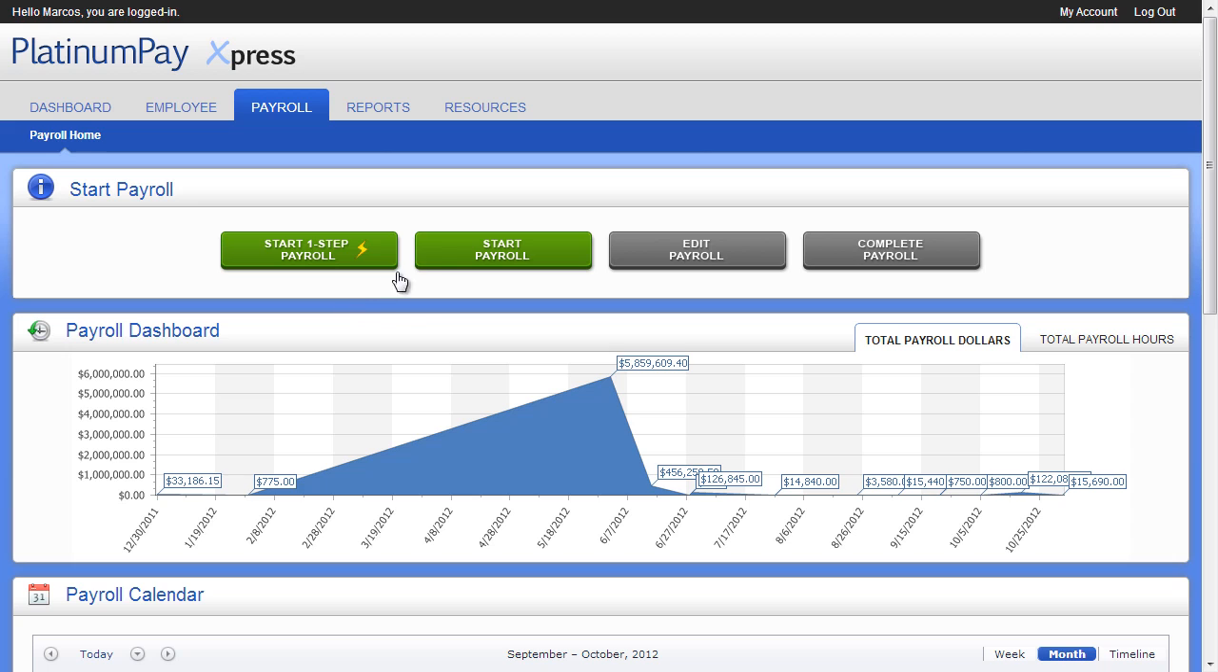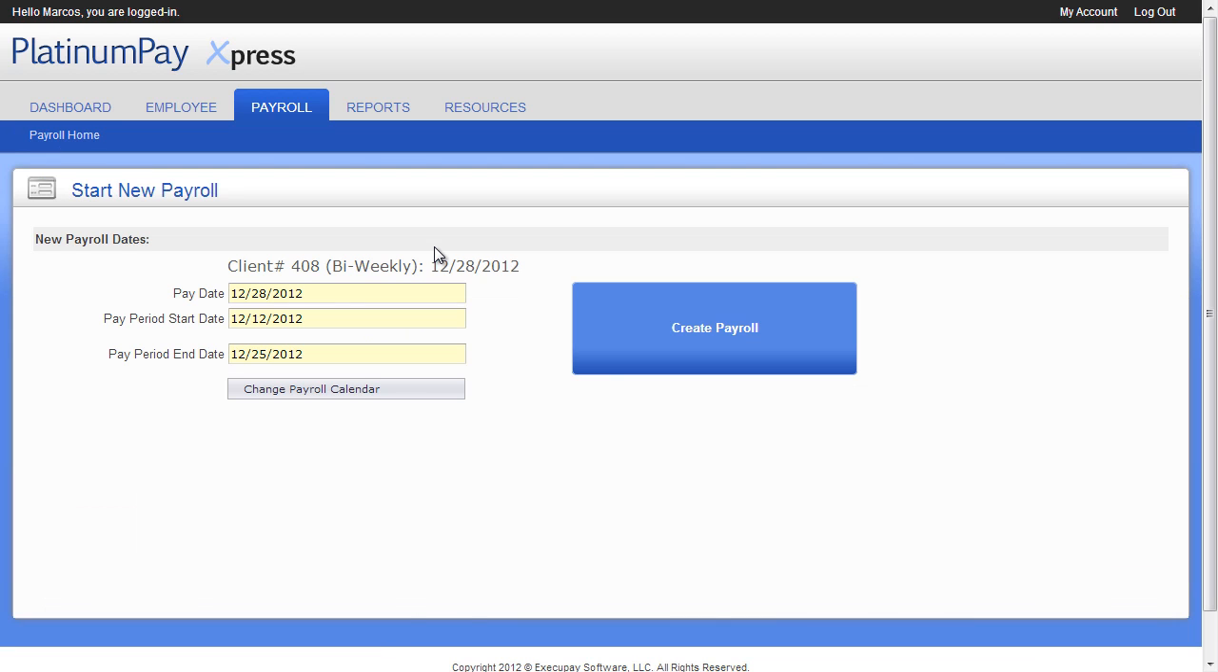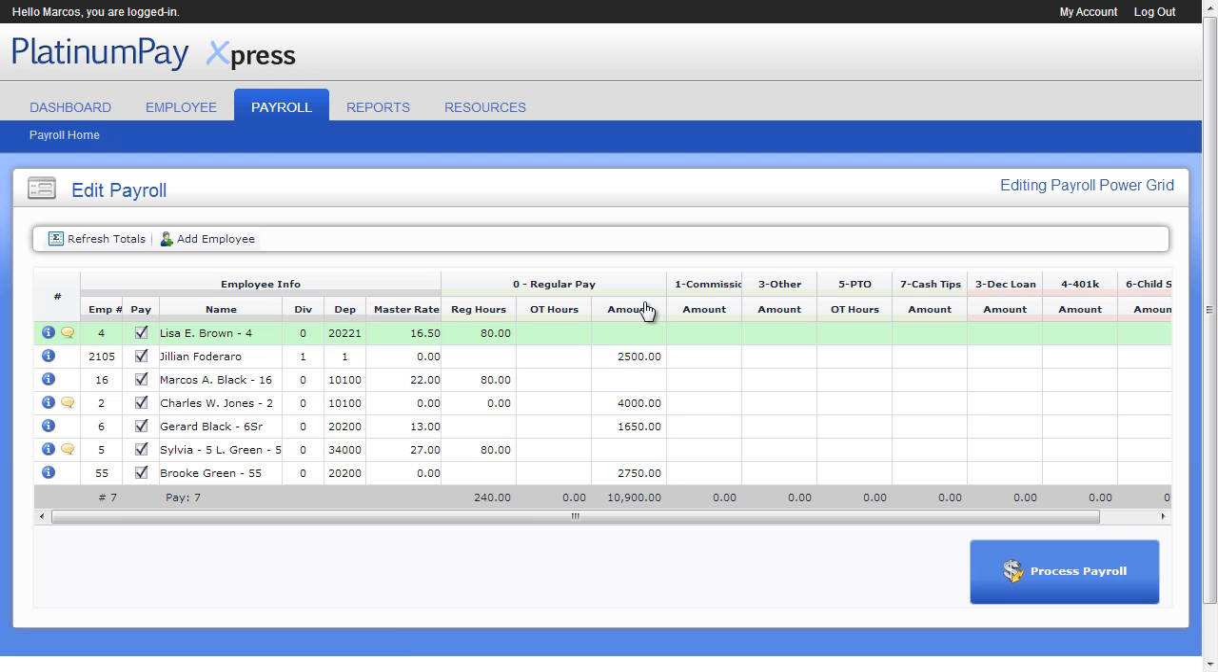If you would like to edit the payroll grid before it is submitted, choose the Start Payroll button instead of the one-step payroll. This will provide you with a power grid that is customized to your specific needs to make data entry fast and easy.